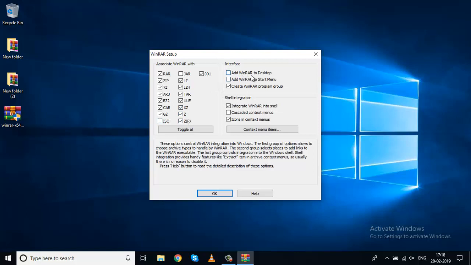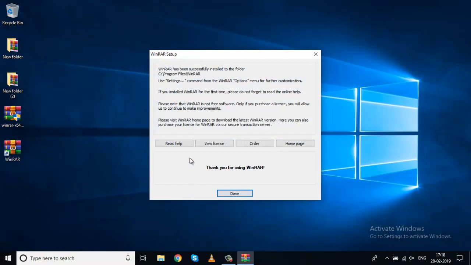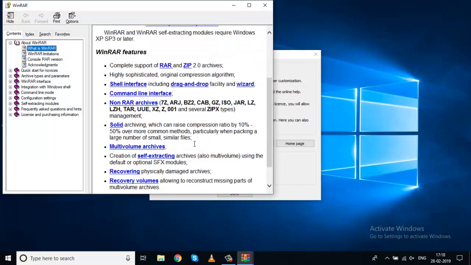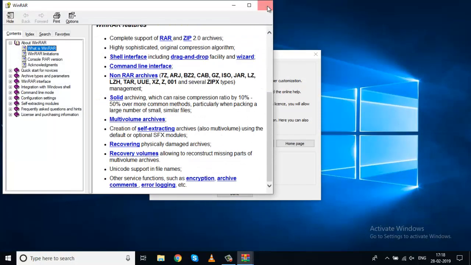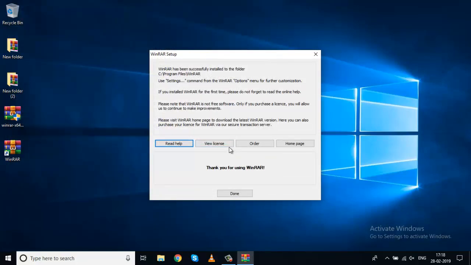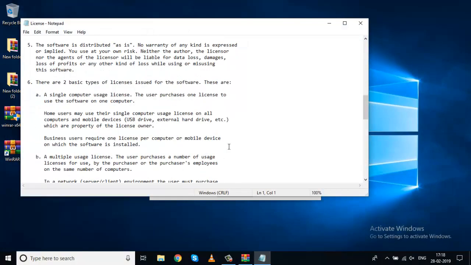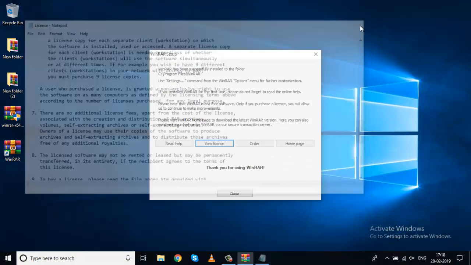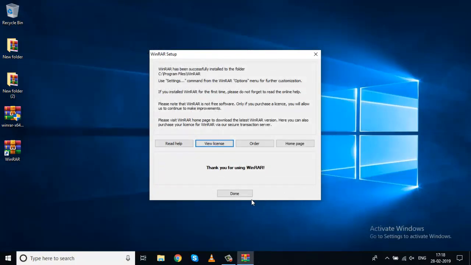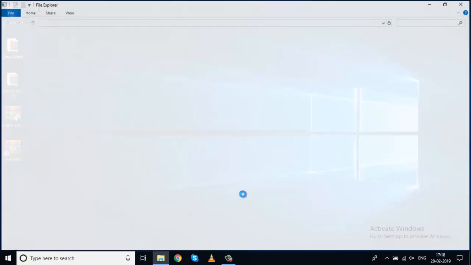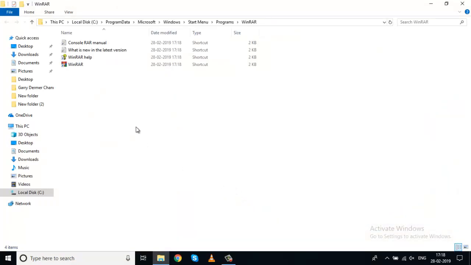For easy access, add WinRAR to desktop as shortcut. Then proceed with OK. WinRAR installation is almost over. Read help to know about the basic functions and features of WinRAR application. You can also view the license detail to know about terms and condition of WinRAR. Now press Done to complete the installation process. File Explorer shows the list of WinRAR files. You can also see the path where WinRAR is installed on your computer.